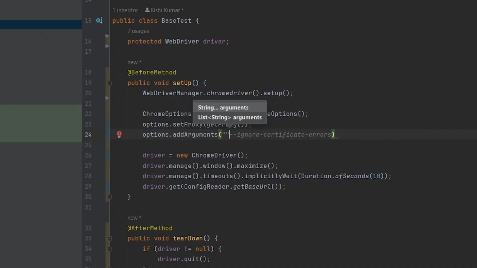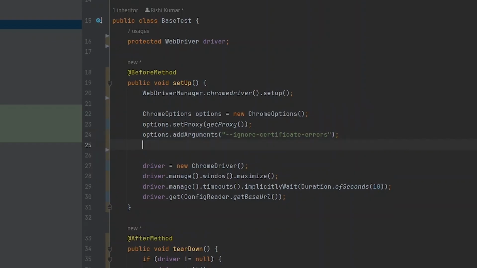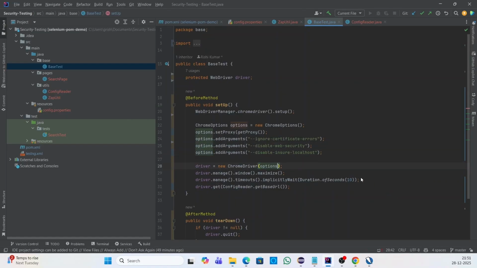Sometimes there are some certificate errors. So to ignore that error, we are writing ignore certificate errors. Now we will pass this option to our Chrome driver. All right. Now we are done with all the changes that we need. Now we just call the method that we have created in ZAP utility in our test.